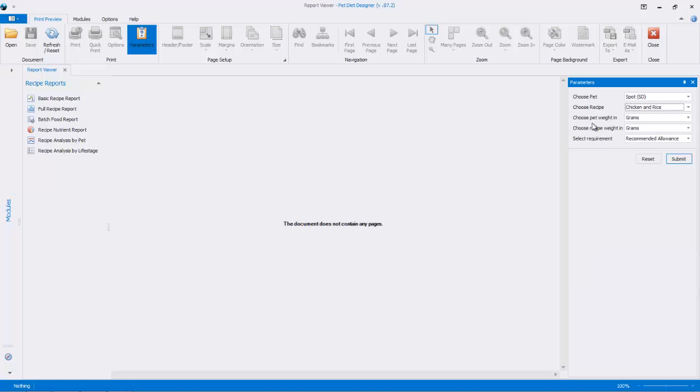Now we have another parameter here that says choose pet weight in grams. So you can choose to see your pet's weight in grams, kilograms, ounces, or pounds. We're going to choose pounds. And here we've got the recipe weight in grams, kilograms, ounces, or pounds. So we're going to choose pounds for the recipe weight.